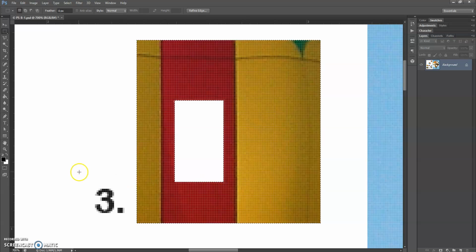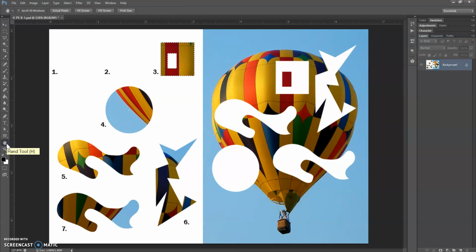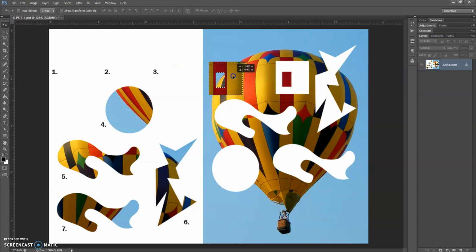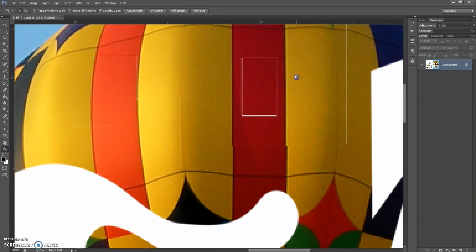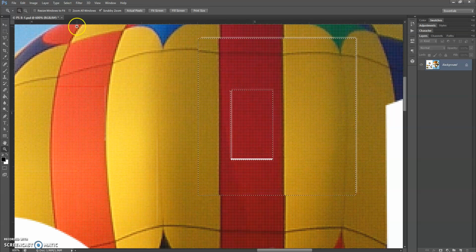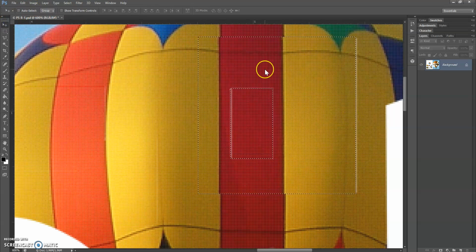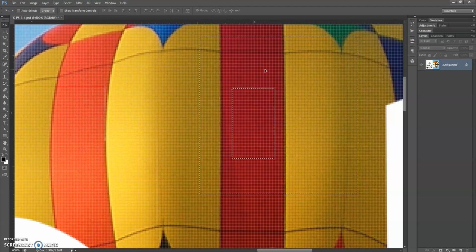Okay. So I think I have it pretty lined up. It might be a little off, but that's okay. We'll try. So we grab our move tool, move it on over. And then again, like I said, I always like to zoom in. Grab my move tool and line it up and then deselect.